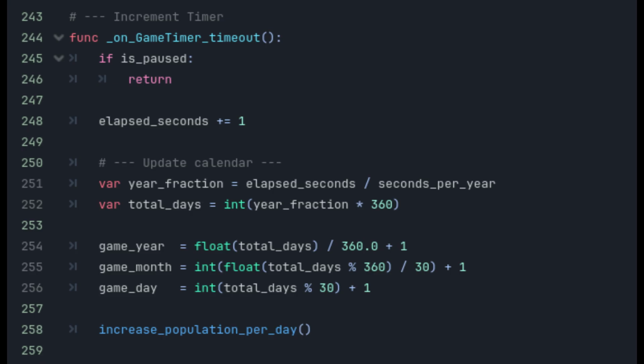Next up, we're going to have a function called onGameTimeout, and this is basically the heart of the timing code. So it's going to check for pause and stop if paused. It's going to increment game time in seconds. It's going to convert elapsed time into game year, month, day, and finally it's going to update population across all regions.